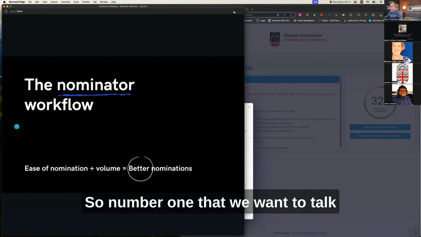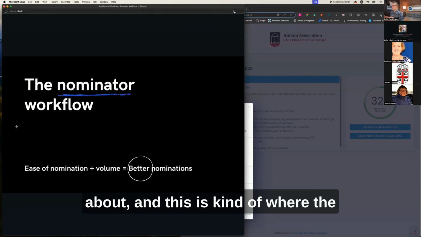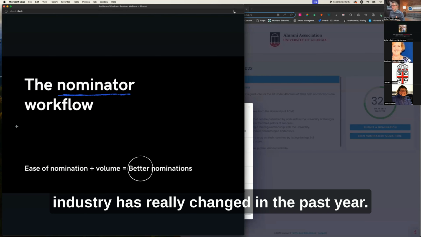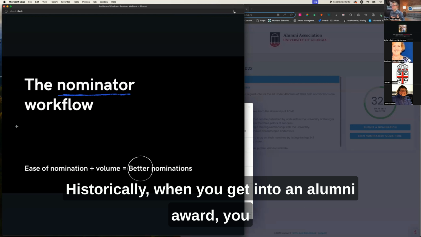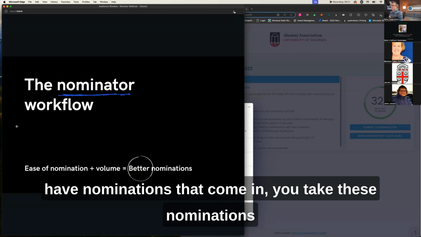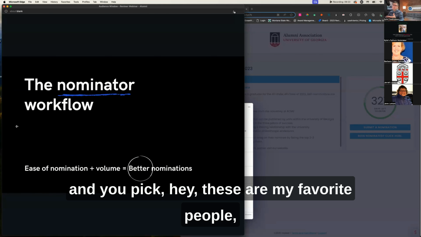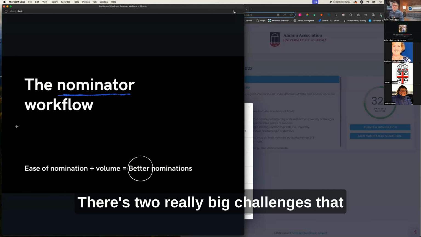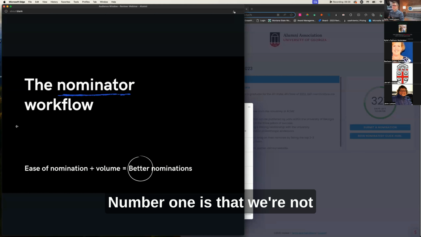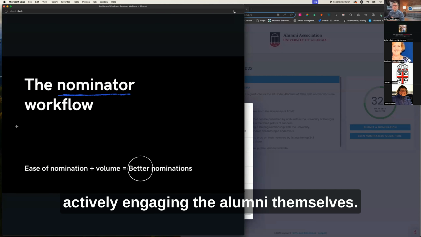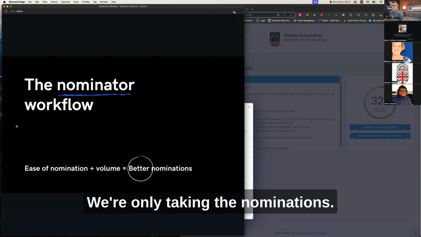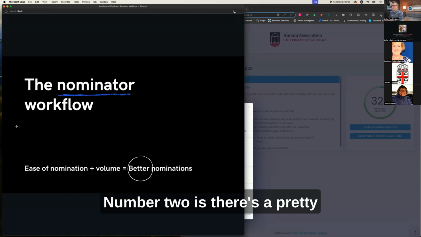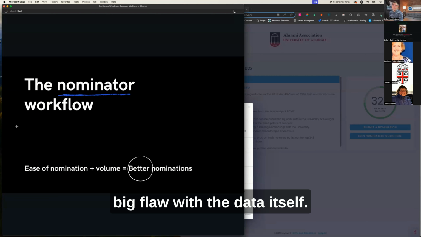Number one that we want to talk about is where the industry has really changed in the past year. Historically, when you get into an alumni award, you have nominations that come in. You take these nominations and you pick, hey, these are my favorite people, and they're going to receive an alumni award. There are two really big challenges with that. Number one is that we're not actively engaging the alumni themselves. We're only taking the nominations. Number two is there's a pretty big flaw with the data itself.